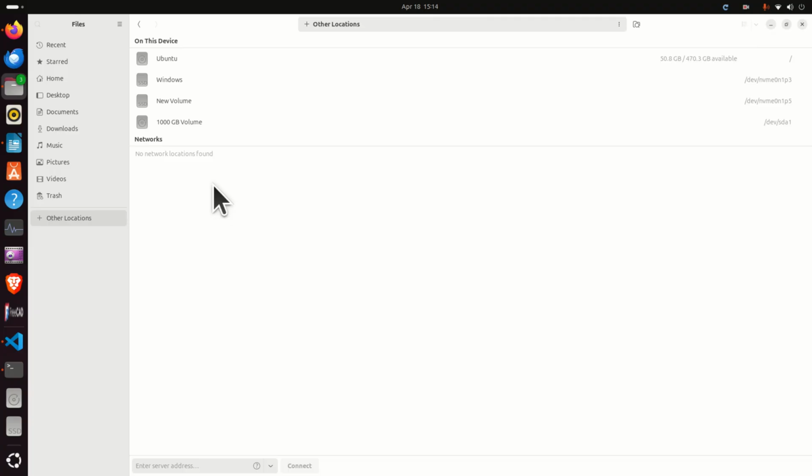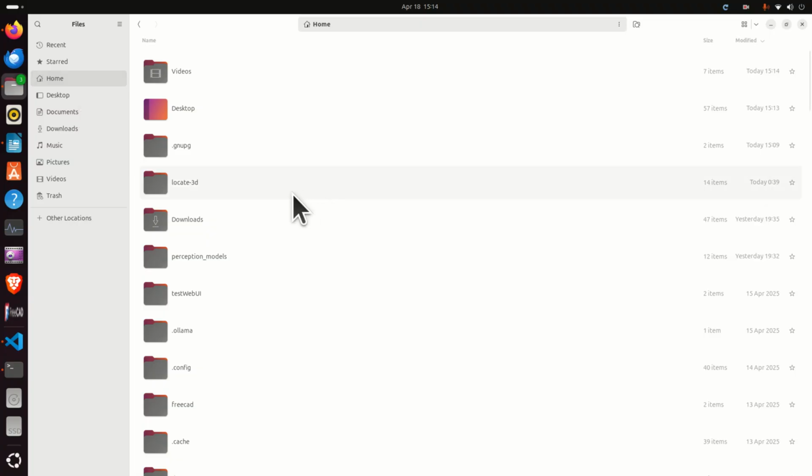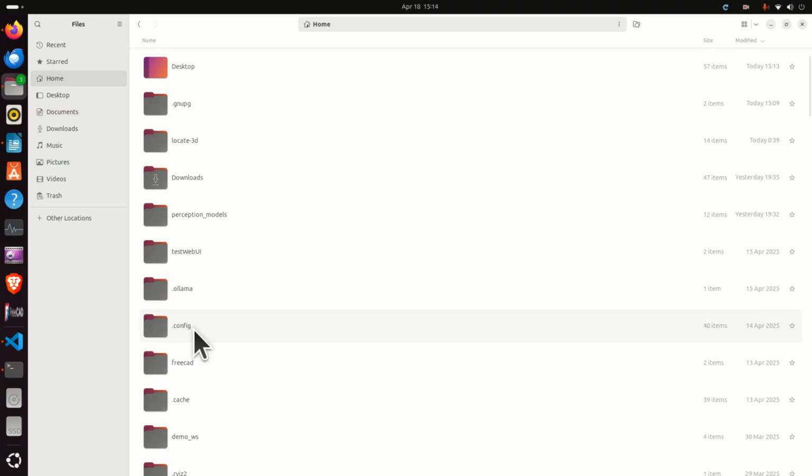First of all, let's learn how to locate the folder. The folder should be in home, then over here you should see .config. If you don't see .config, then you need to turn on an option to see the hidden files and folders. And let me teach you how to do that.